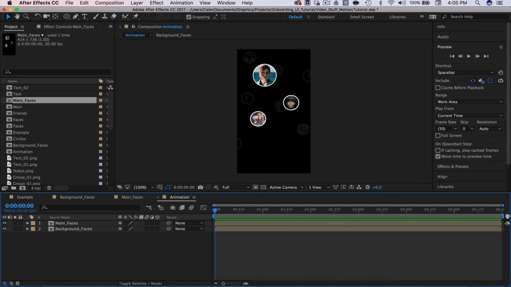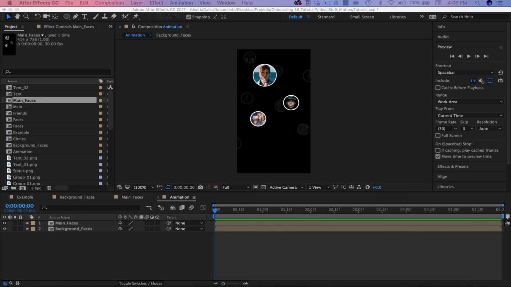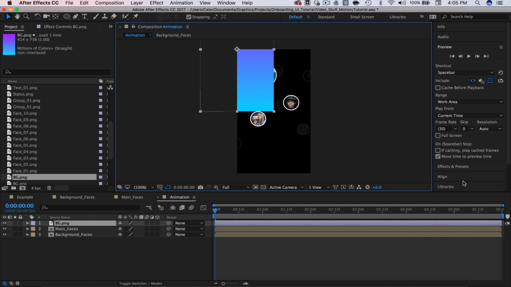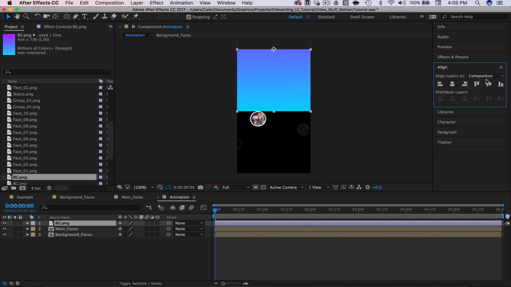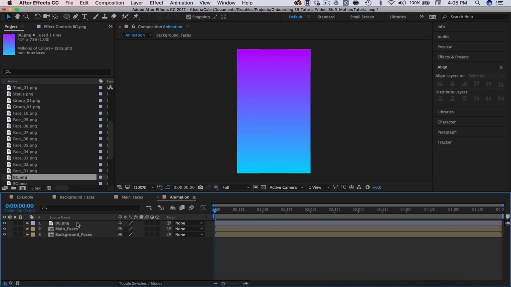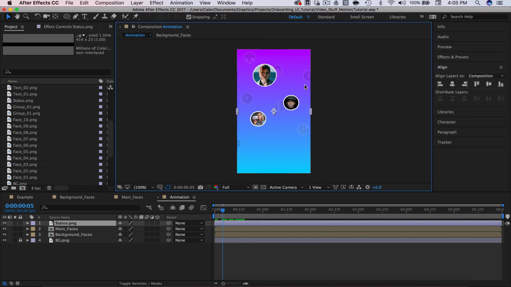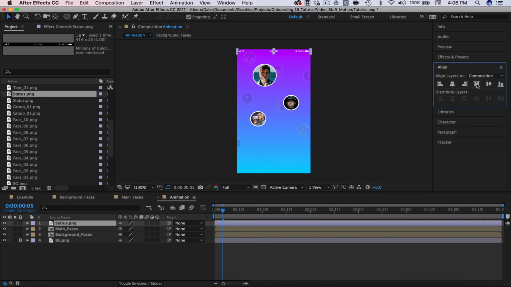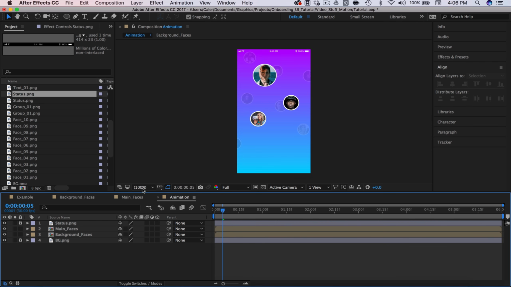Let's go ahead and add our background to this to make it look a little better. So I'm just going to drag in the background image. I'll go to the Align tab and align that centered. Drag it to the back, and we can just lock it. And let's go ahead and add the status bar in as well. I'll just make sure that's up top. And we'll align that to the top edge. And we can lock that one.